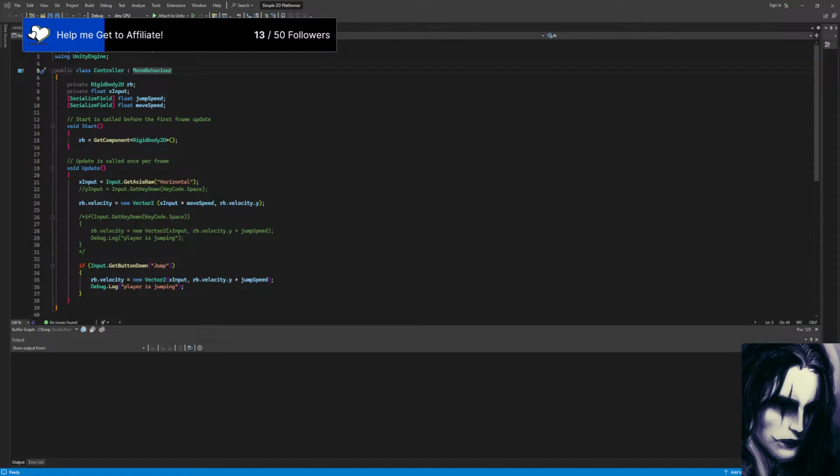We can take this line of code, click right button, quick actions and refactoring, and there is extract method. Now we can give it a name, and I'll just type movement, and that's it, it's done. There are hotkeys to do that, and let's try with this one.